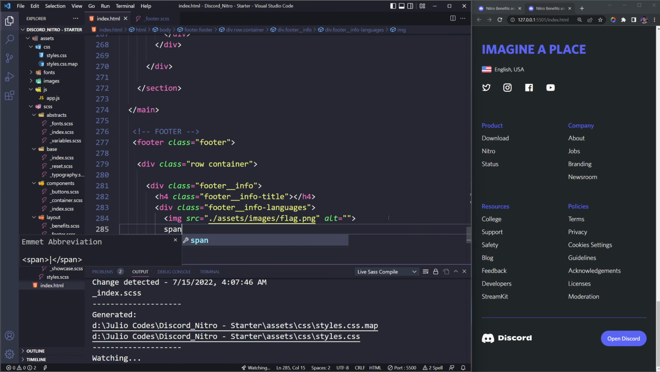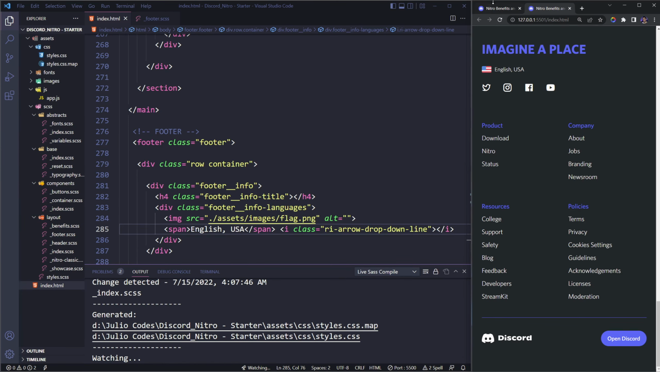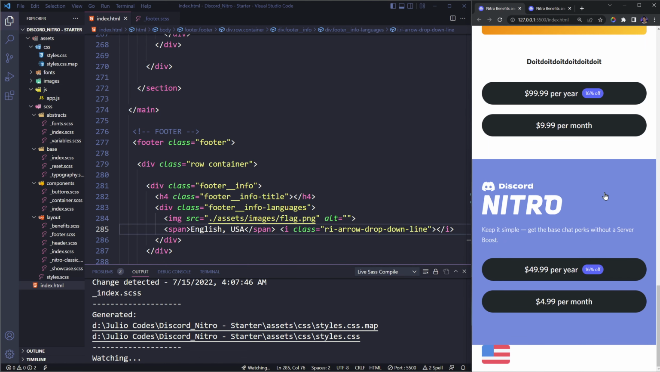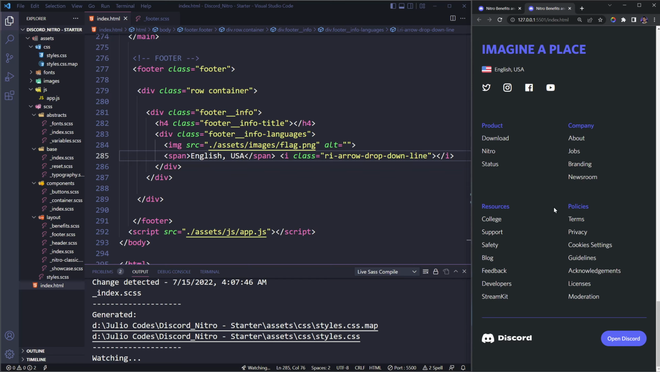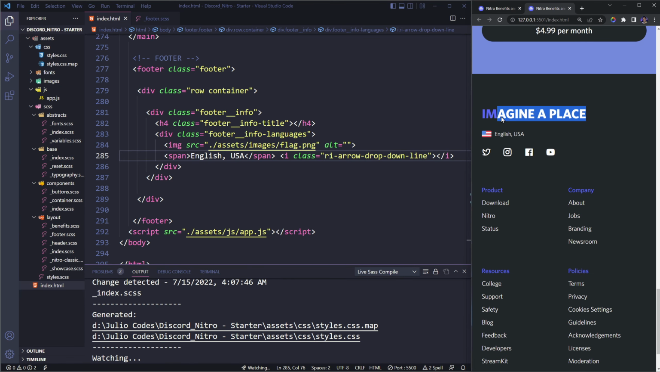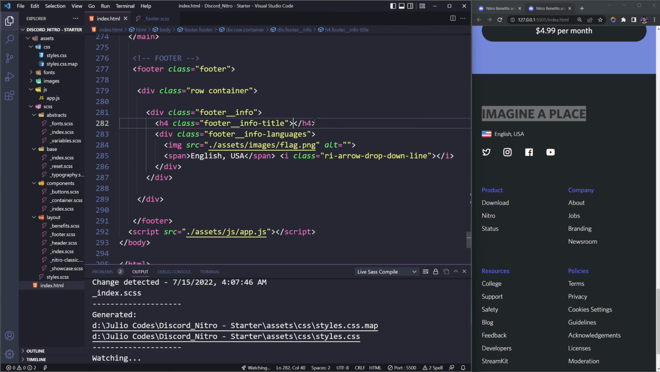And we're going to have a span. And this span is going to, let's see, English and USA. Actually, let's go ahead and add the icon for the chevron. So let's take a look at all of that. Well, we can't see it because it's all blending in. But here we can just do the Imagine a place within the heading. And this time around, I'm actually just going to do the Imagine a place, lowercase like that.